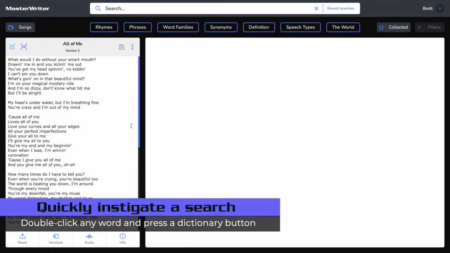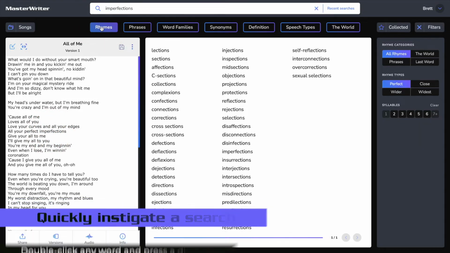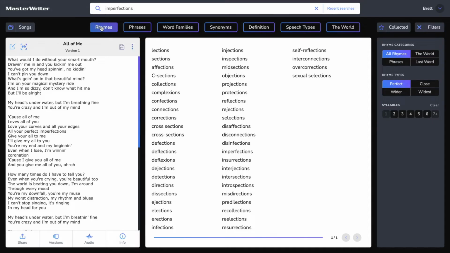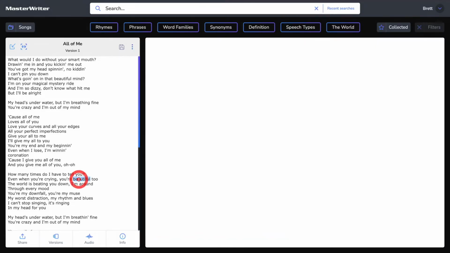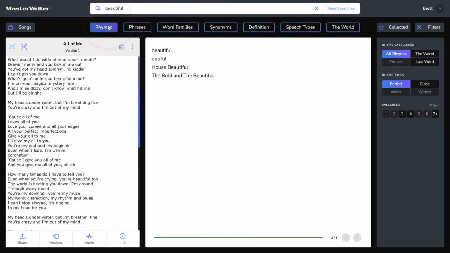You can also instigate a search by clicking on any word in the word processor window. Just double-click the word and press any of the dictionaries to execute a search on that word. When you want to instigate another search, just double-click on the word and press any of the dictionaries to execute a search on that word.